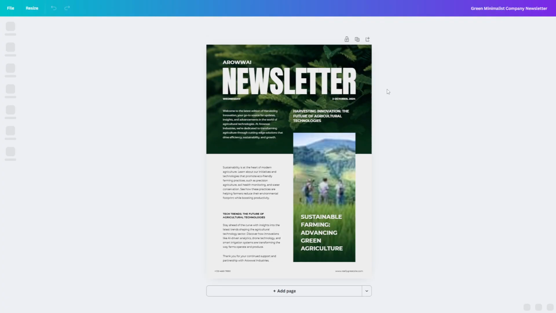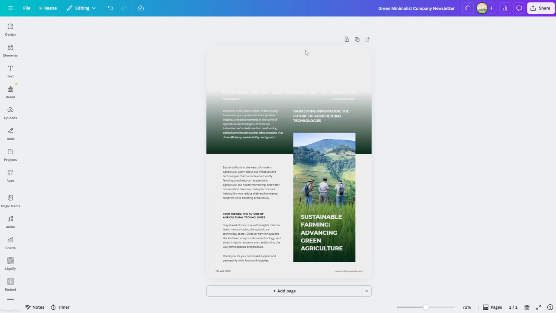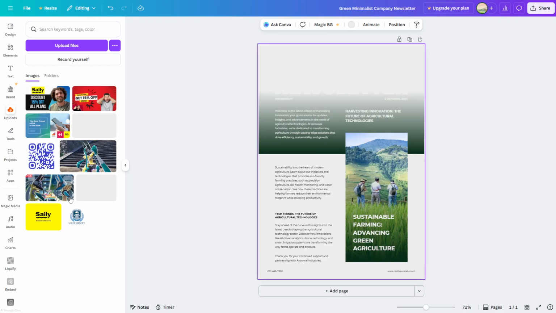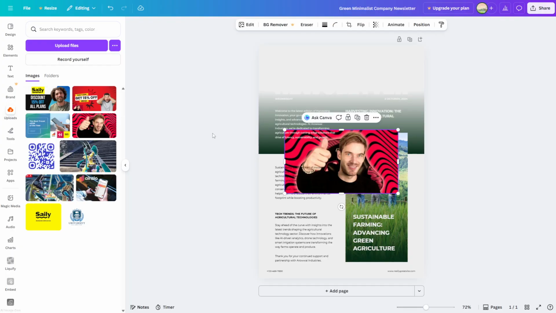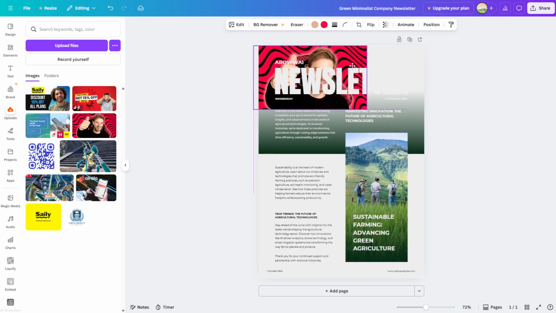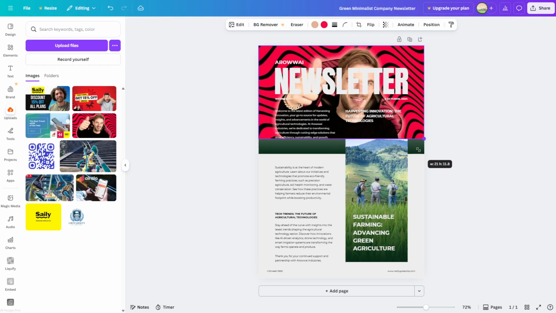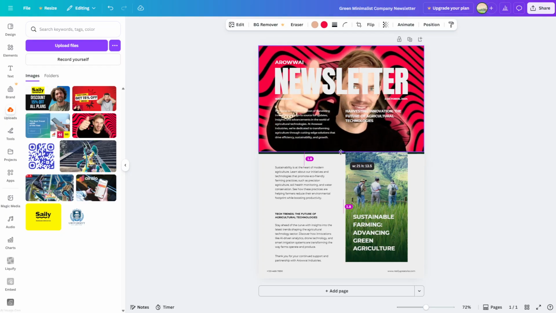Click Customize this template to open the Canva editor. This is where you can make all the changes to suit your content and style. Start by editing the text. Click on any text box, remove the placeholder text, and type in your own content. Adjust fonts, size, and colors to match your branding.